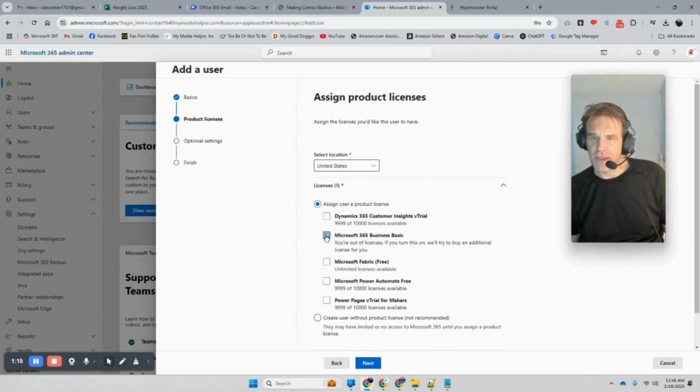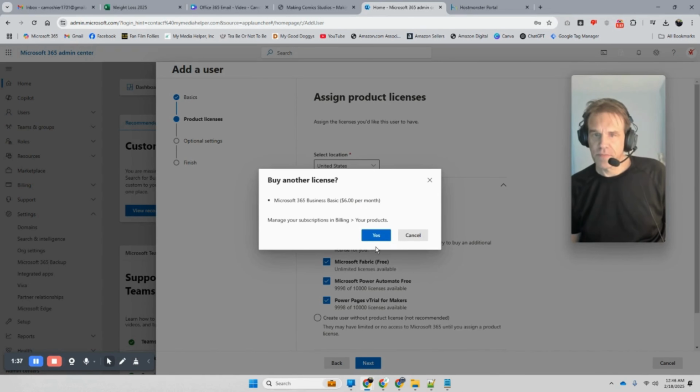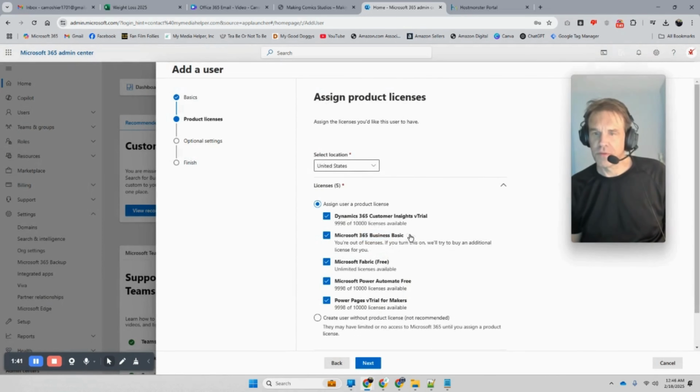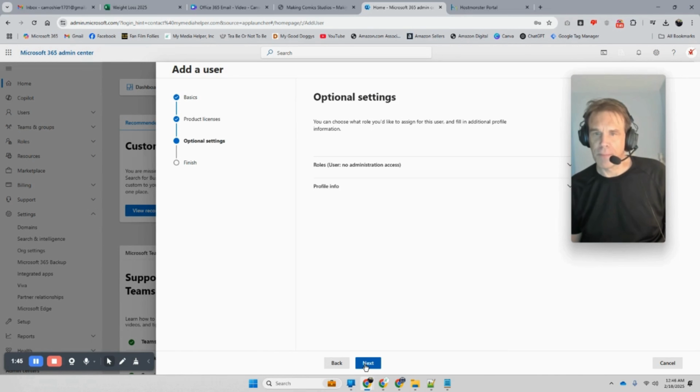We can save that. And for additional license, you're out of license, so you'd have to get another license for this individual. I only have the one license for myself. So more than likely, if you're a business, you're going to need licenses for each individual there. Oh, buy another license. $6 per month for another license, but we're not going to do that.